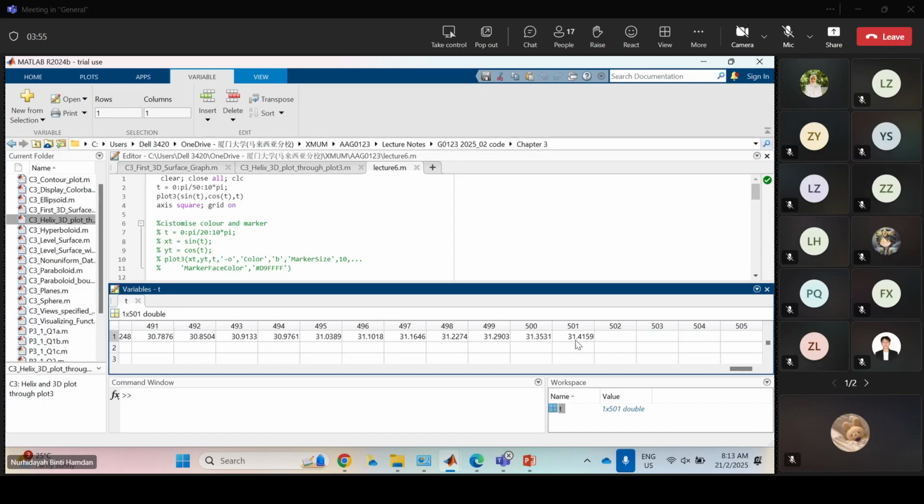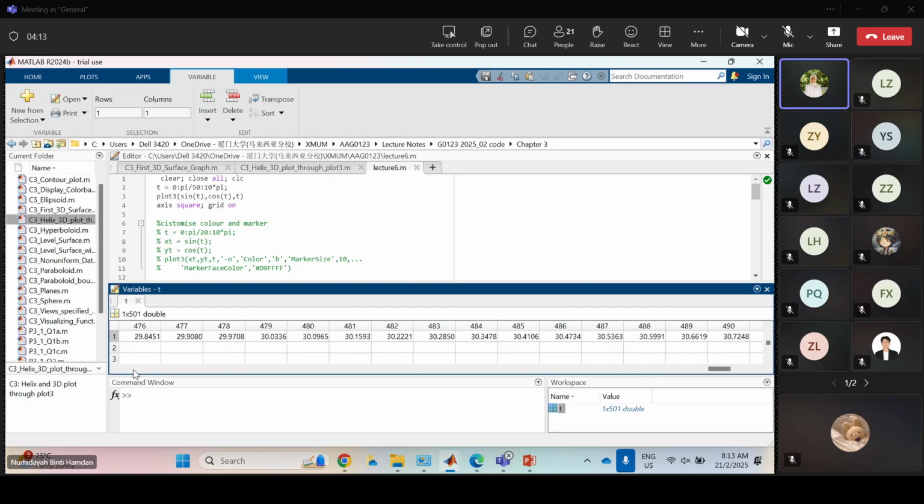3.159, 10 times 3.14159. So you see that the last value is 10 times pi, which is 31.4159. And the interval between each value is pi over 50. What is pi over 50? 3.14159 divided by 50.